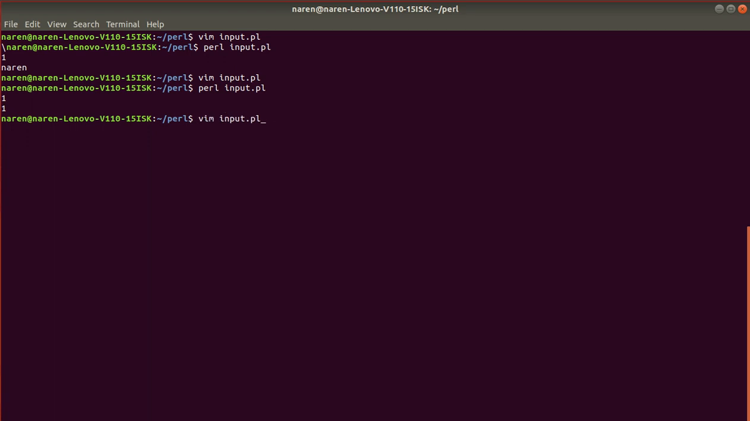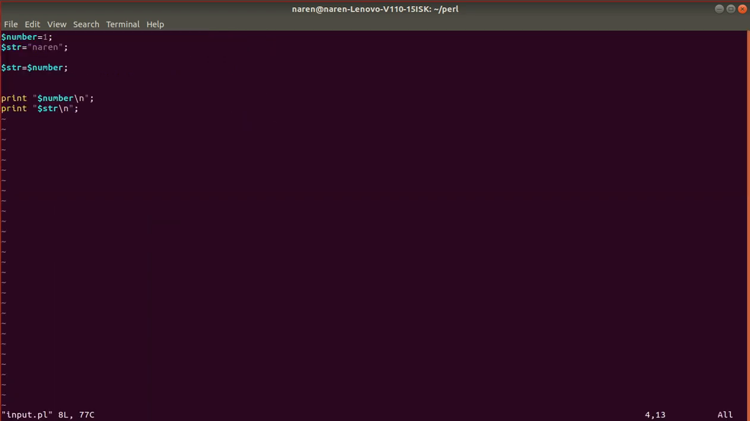I am initializing an integer value to a string variable, but it's printing the value only. So internally what will happen here is, it will change that string variable to an integer variable, and it's taking the input from the integer variable and printing the integer value only. So internally it is converting the string to integer.